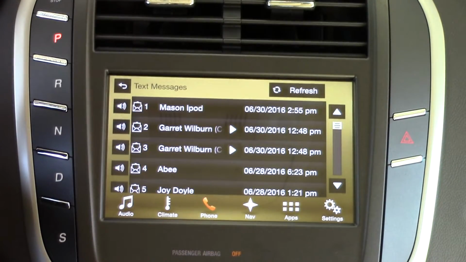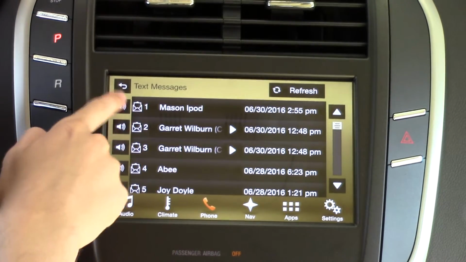Another nice feature is text message support. You can click this to have it read aloud.